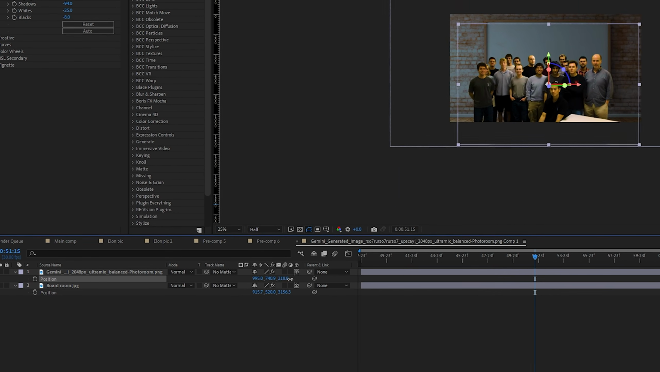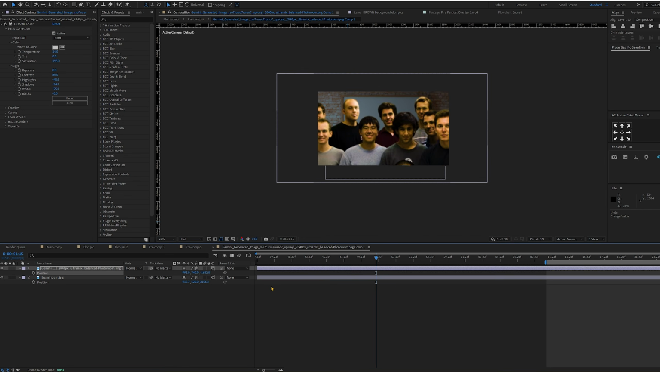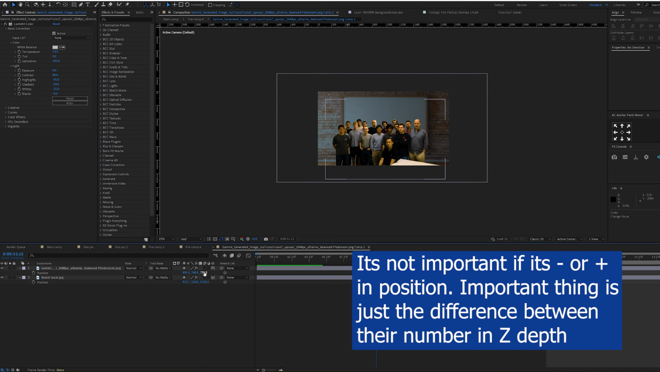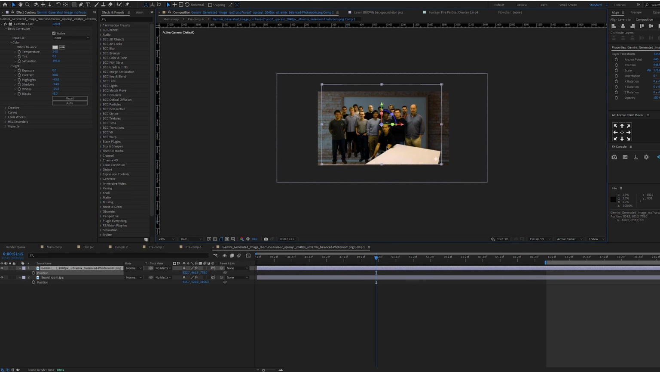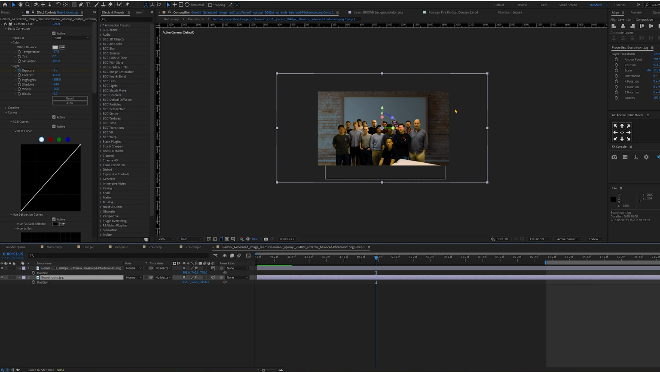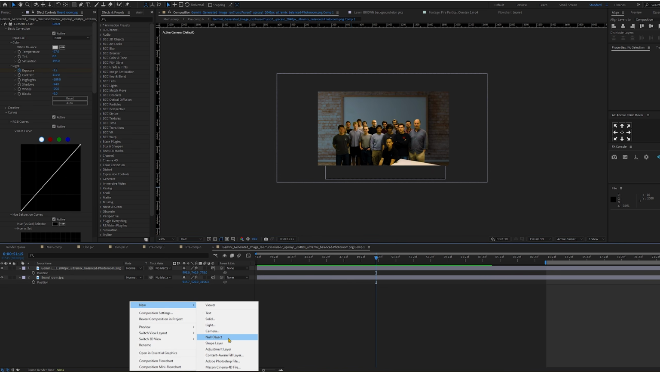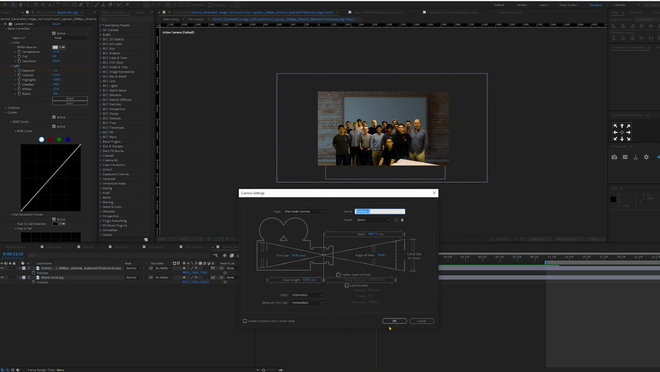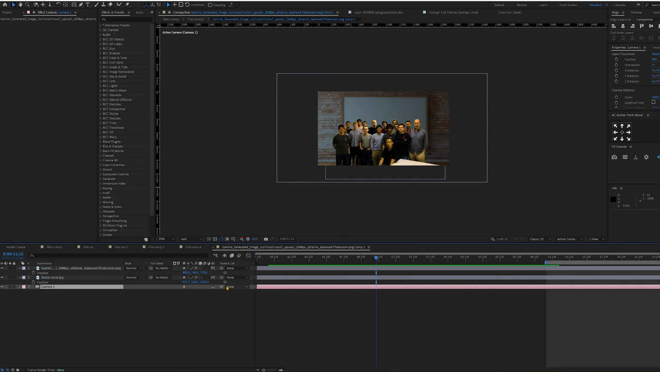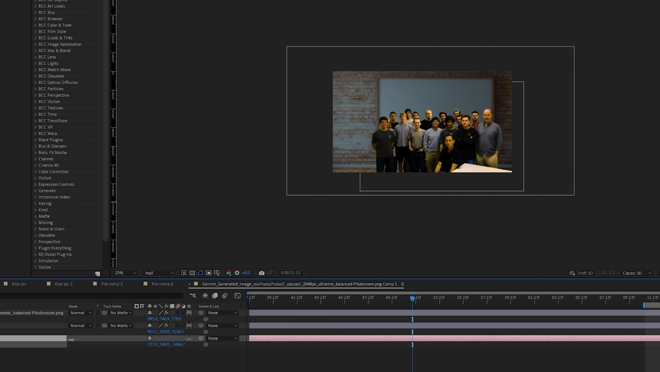The exact Z values are not important. What matters is the relative distance between the layers. The layer that is closer will react more to camera movement, while the one further away will react less, which creates the parallax effect. To check the relationship between their movement, add a new 3D camera inside this pre-comp and move it left or right. You'll immediately see the difference in how the layers respond.